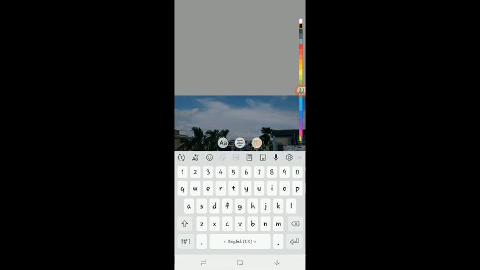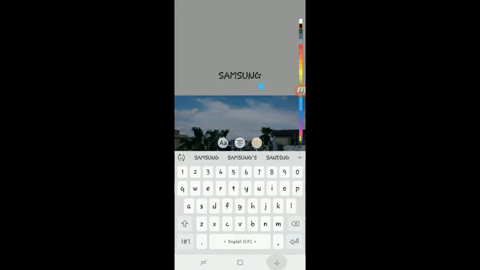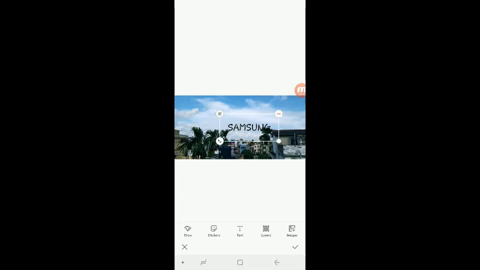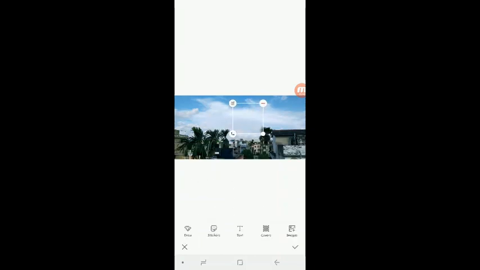This is the text you type, and choose the color in the right side panel. Here I'm typing Samsung, and the Samsung text is coming on the screen. You can make the background bold, or you can make the background transparent. You can also use these things for blurring some part of a photo, for instance where you need to blur an area.